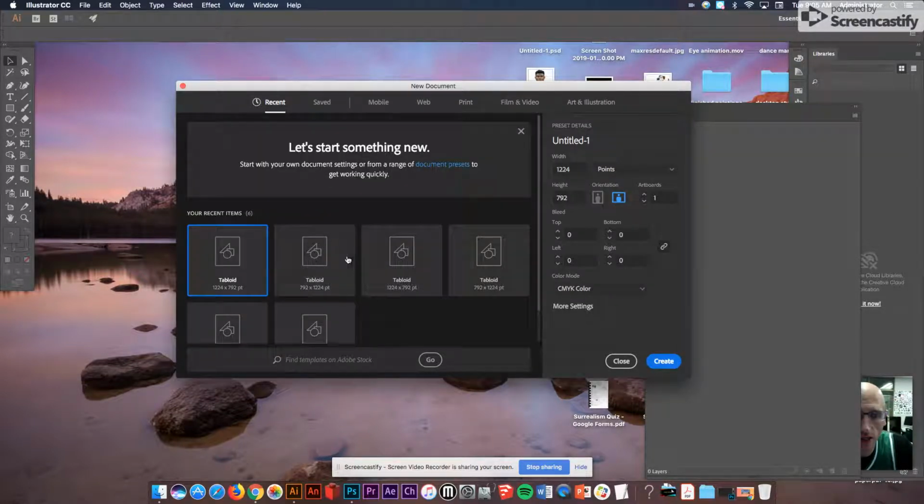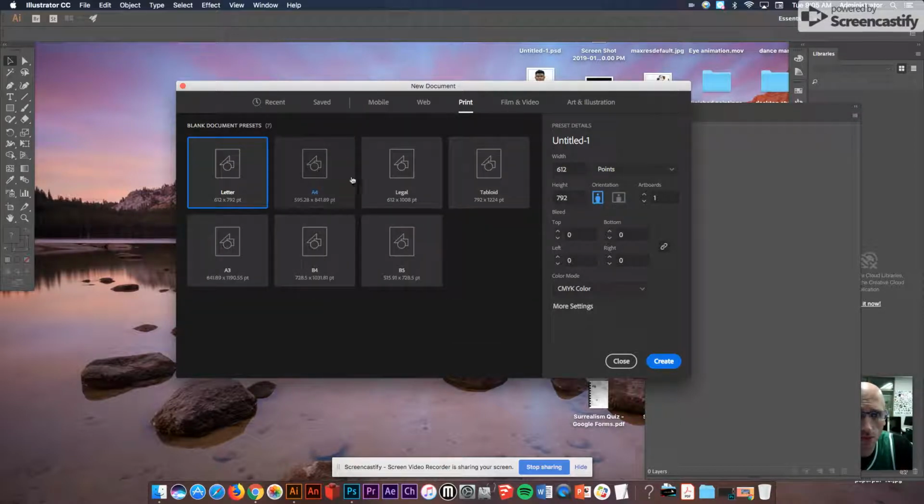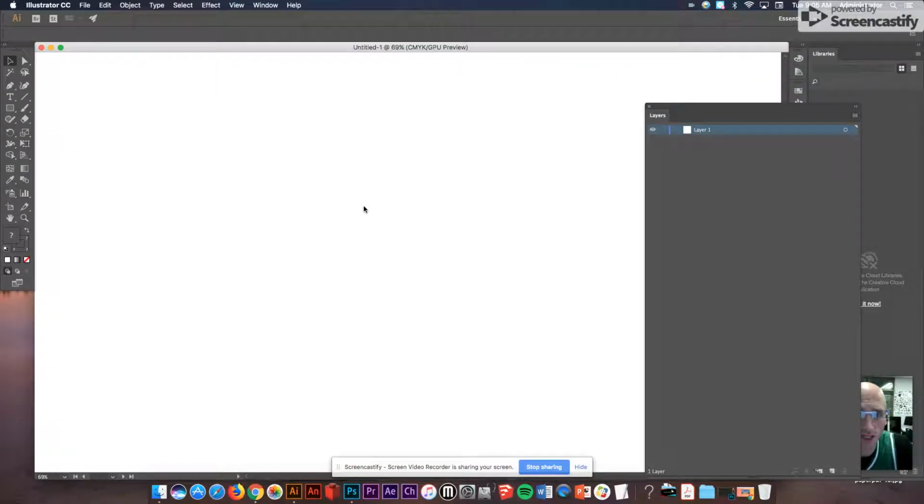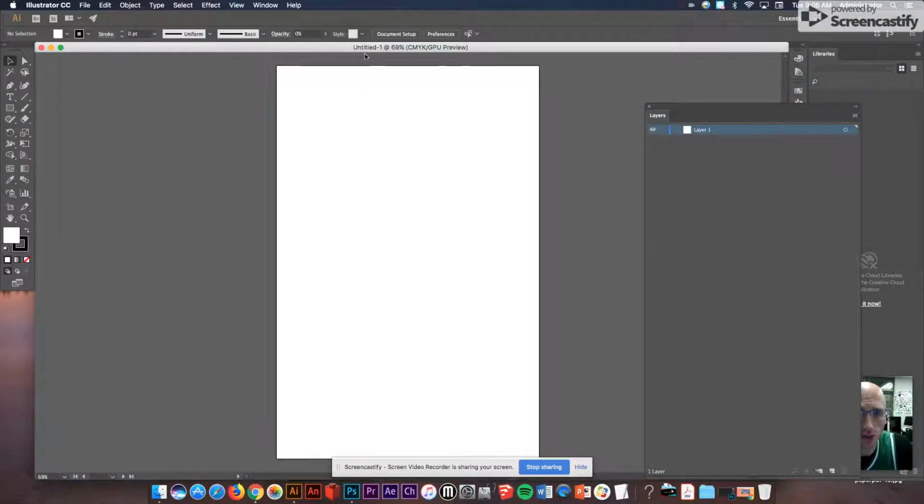And this new document is going to be a tabloid size. So you can go up to the top, click on Print, choose tabloid size here. You can have it vertical or horizontal. It really doesn't make a difference for what we're doing. I'm going to keep it vertical for now. I'm going to hit Create. So you get this brand new white page that shows up on your screen.